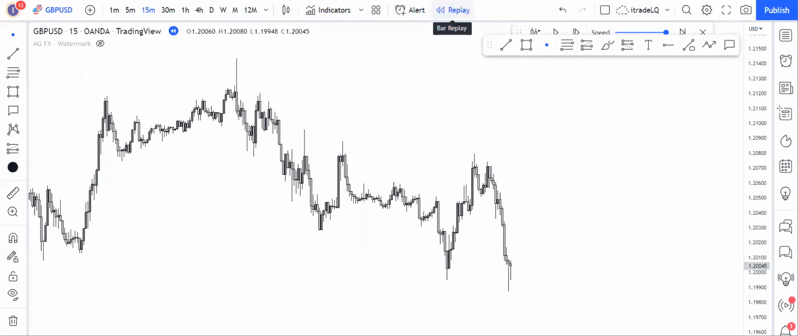All right, everyone, and welcome back. We're going to be identifying weak lows on the charts. So before I get started, I'll give you guys a second to identify the weak lows.